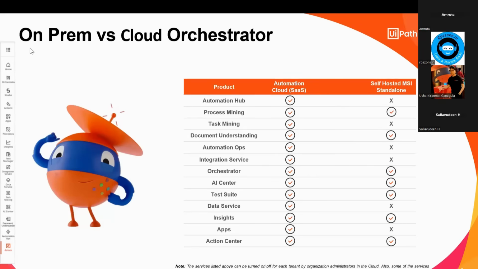So on-prem means you can install Orchestrator on your local servers within your organization. If you go to an IT department, there are a lot of servers present there, right? On those servers, you can install Orchestrator. That is what we call on-prem.